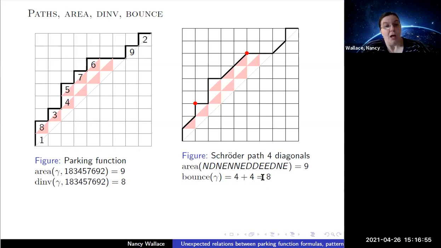There's a Zeta map that switches area to div and bounce to area. And bounce doesn't work for parking functions in general, but they do work for Schroeder paths. And well, they just make easier proofs. That's why I'm using bounce. And in this case, div and bounce are the same, but usually they're not, but in some special cases they are. Like when area is 0, bounce and div are the same.